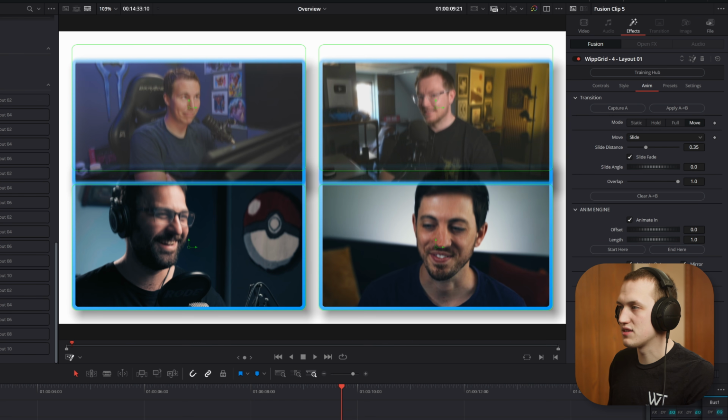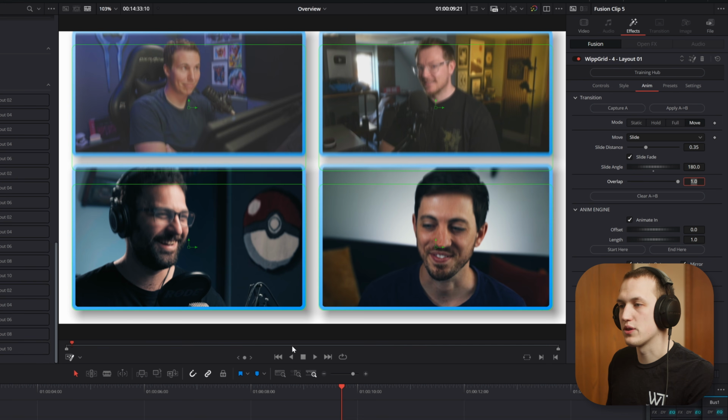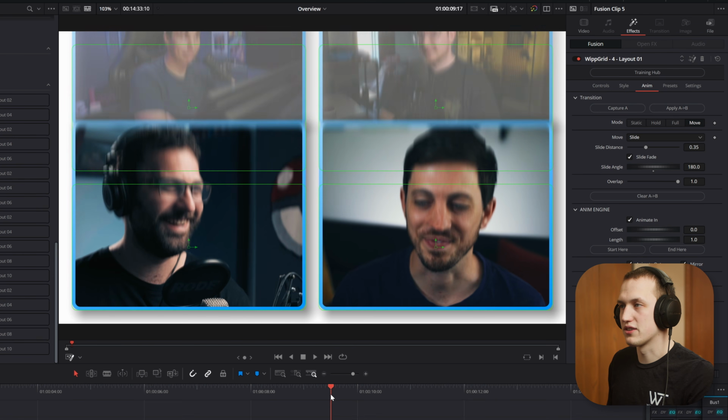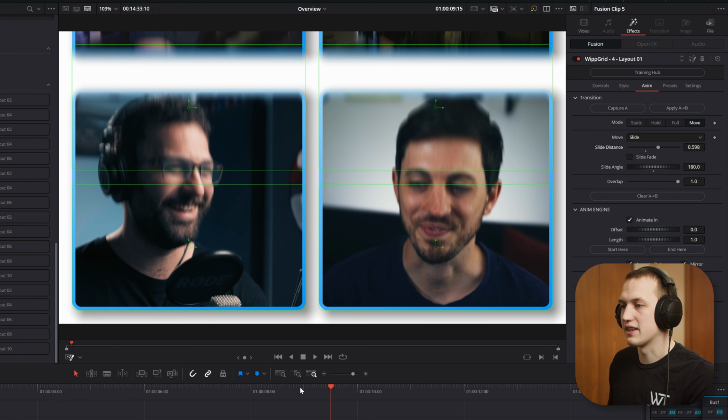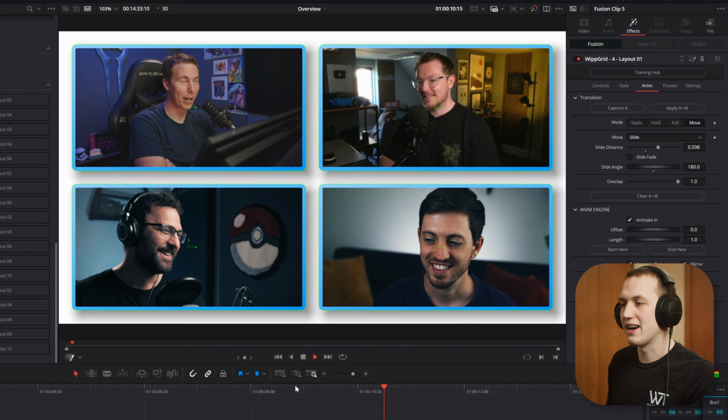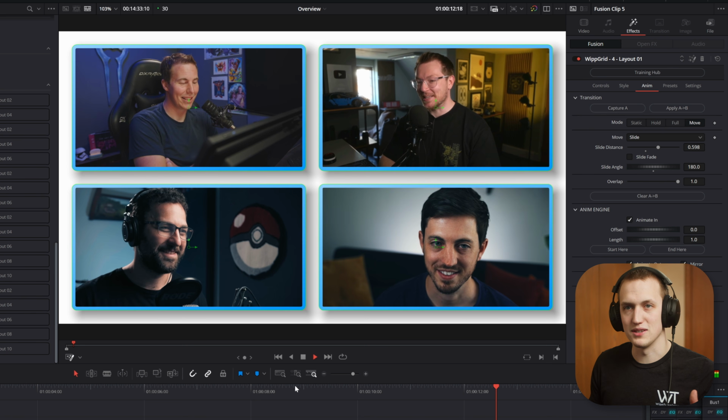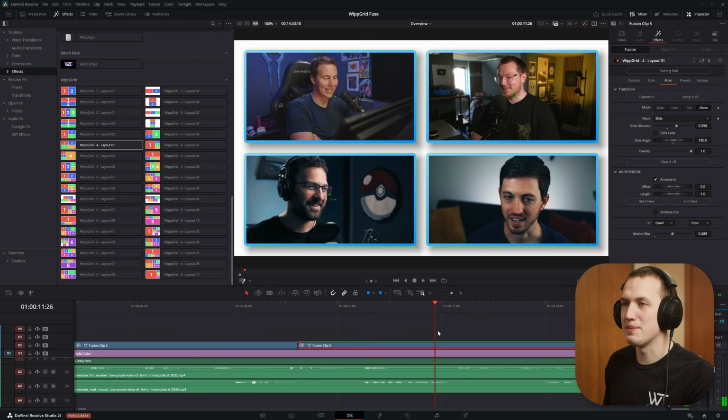So we might want to take the slide angle and do 180, so that way it slides down from the top, just like so. We could turn off the slide fade, bring up the slide distance like that. And now we just have them slide down onto the screen, really seamless. And the best part is we can just keep doing this as many times as we'd like.